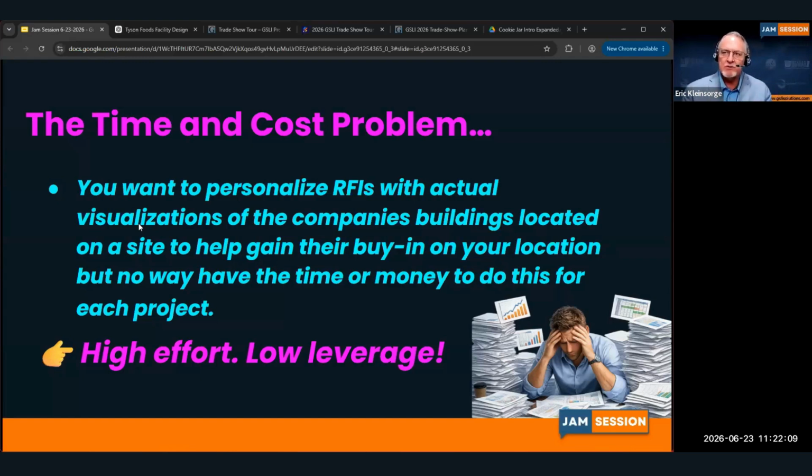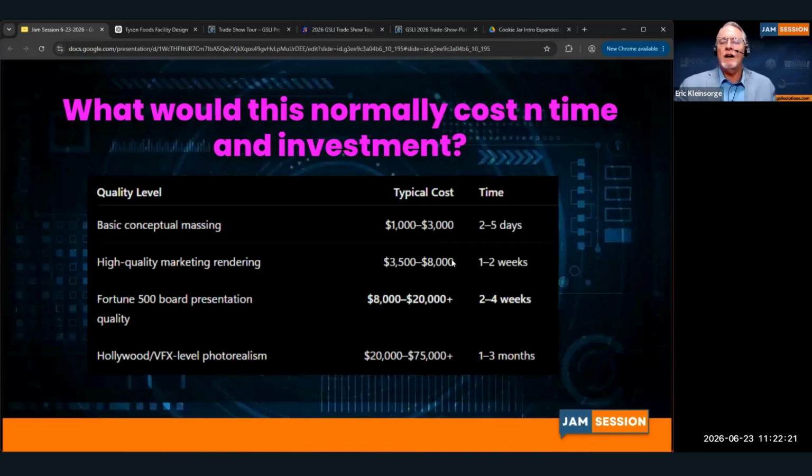I did a national search of what those costs would be if you wanted to do that, but more importantly, the time it would take. If we don't get any answers, that's fine. If you were out to get a basic concept, it would be $1,000 to $3,000 and take 2 to 5 days. If you want a high quality marketing rendering, it'd be $3,500 to $8,000, 1 to 2 weeks for them to do the research and do the architectural skinning of the buildings, those types of things.